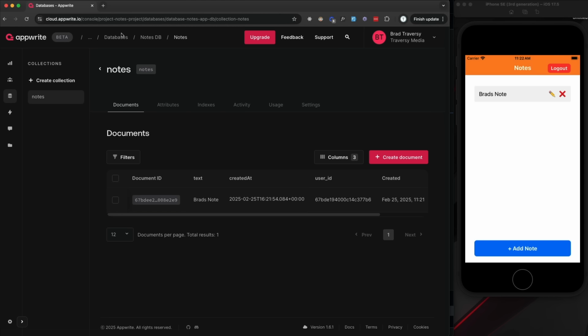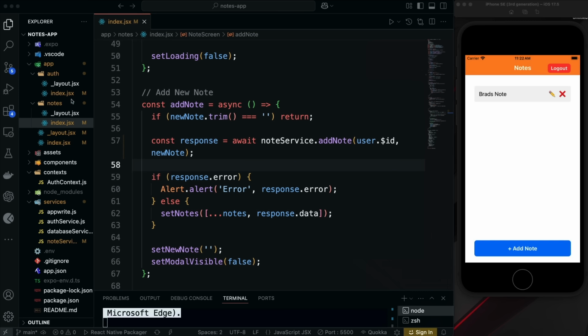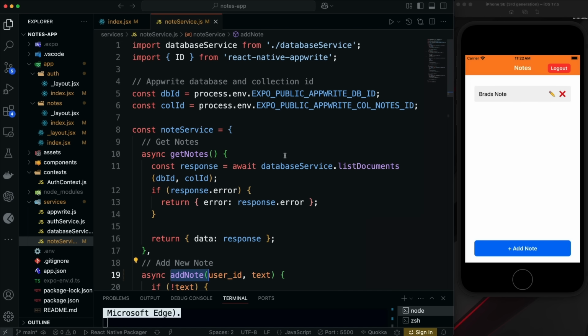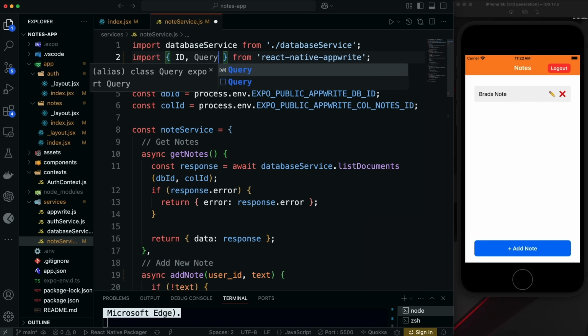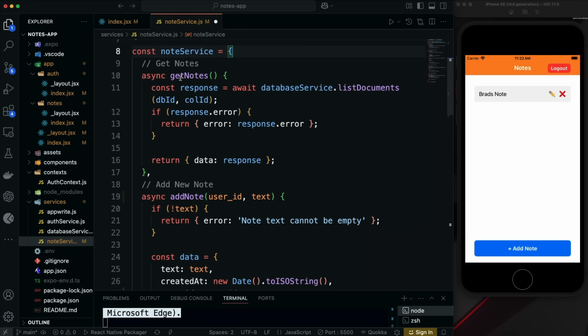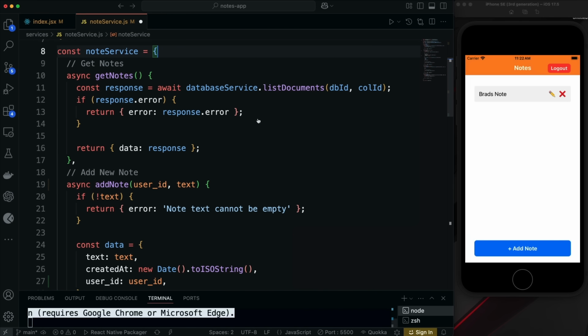Now we need to filter the notes. So again, we're going to go back to the note service, and we're going to have to use a query from the React Native Appwrite library, or the SDK. So we're going to bring that in, in addition to ID, we're going to bring in query. And then we're going to go to getNotes. So this right here, let's close that up.